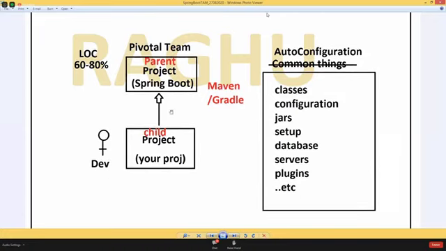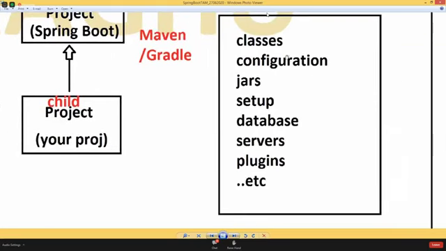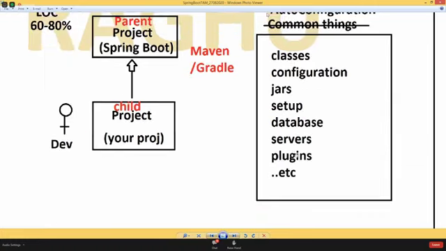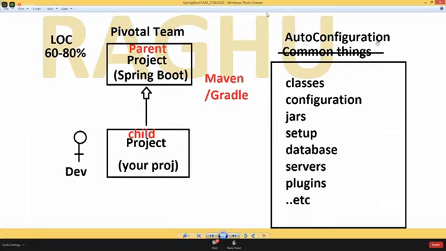Spring Boot says such common things we are going to reduce. What is the meaning of common things here? Some classes, configuration, Spring configuration files, jars, setup, database, servers, plugins, all these are reduced. Such a concept is called auto configuration. Auto configuration says reducing the common things which need not be done by the programmer.